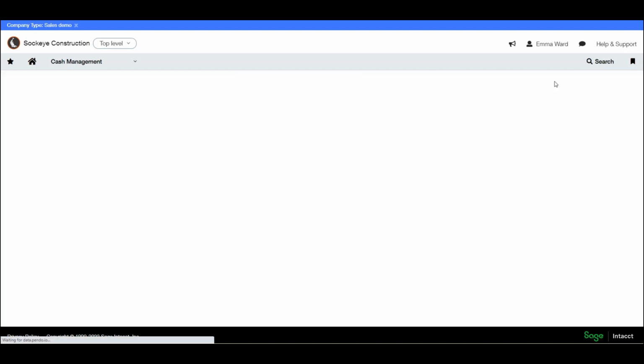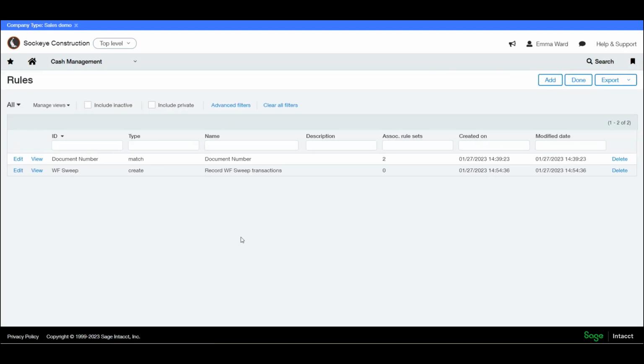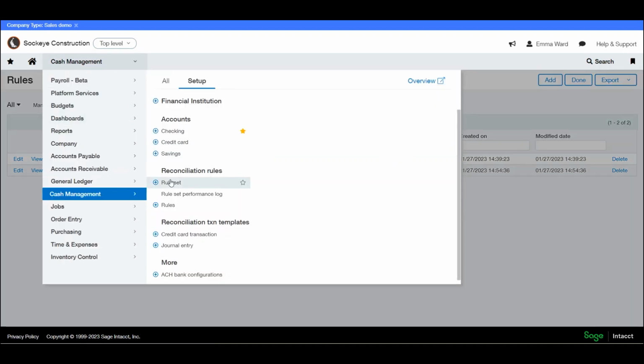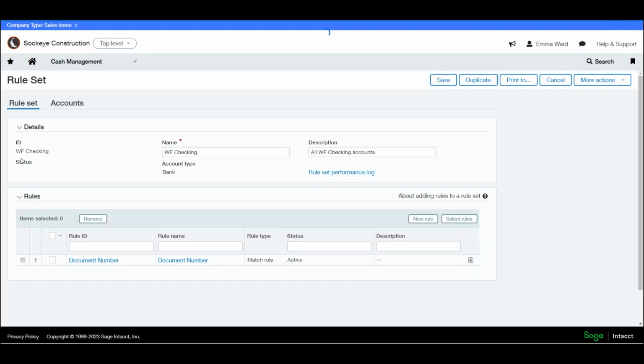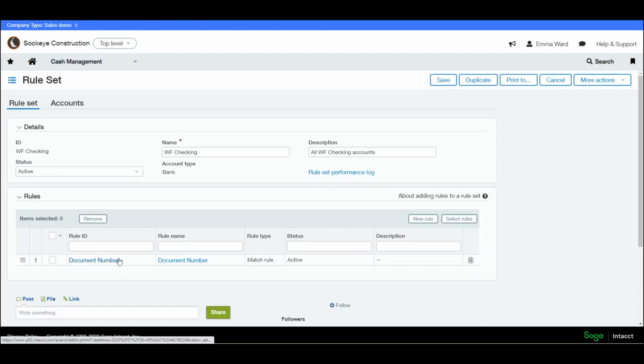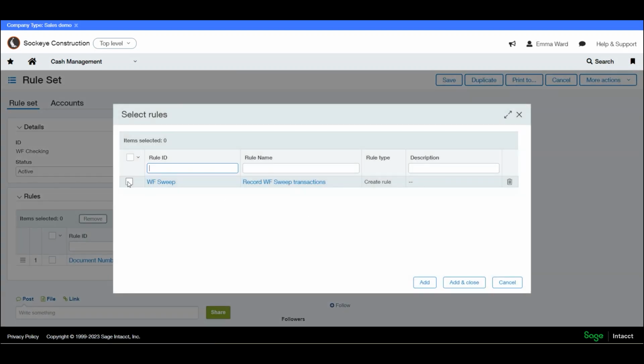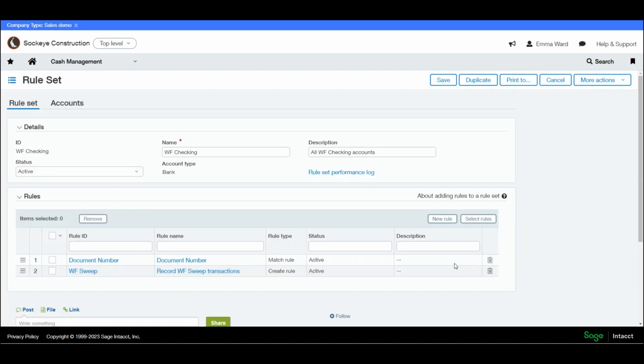The next thing we need to do is assign that rule to our rule set. So we're going to go into the rule set that the checking accounts are using. All right, so far I just have that document number match rule, but I'm going to select my rule and select my bank sweep rule. I'm going to add that to my checking accounts.